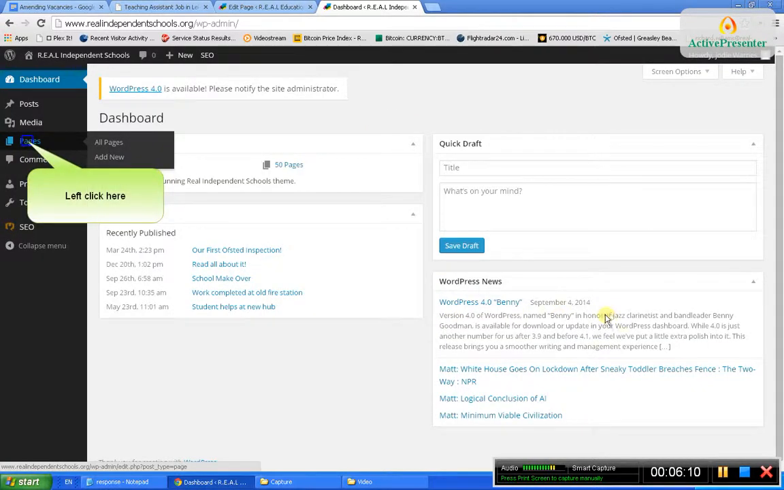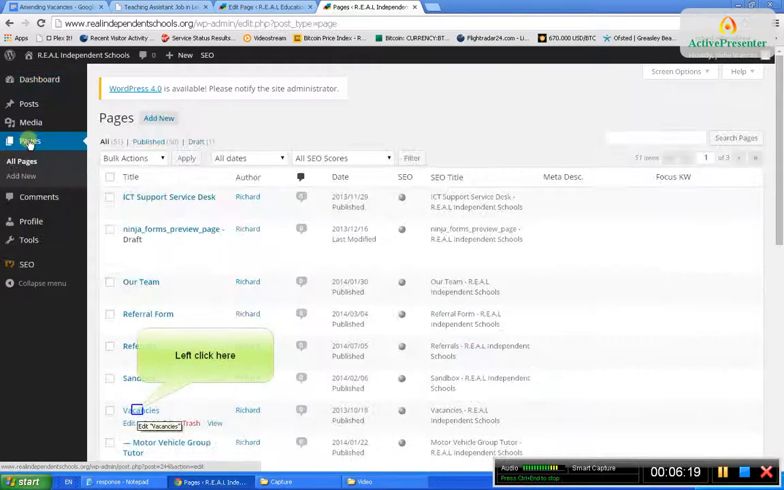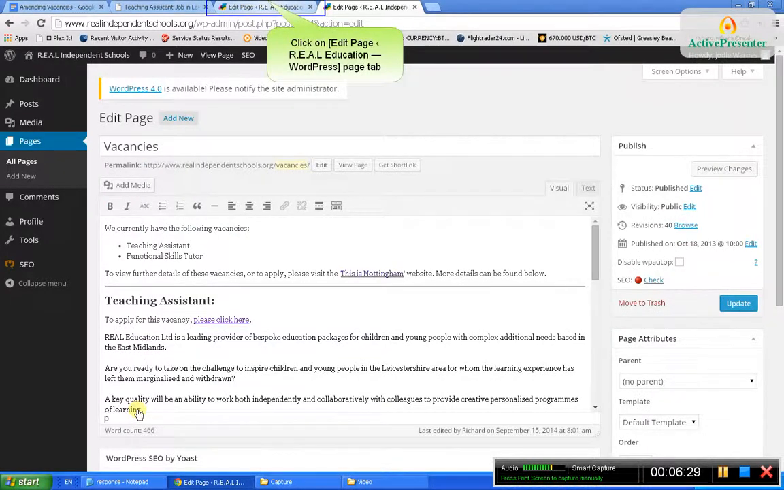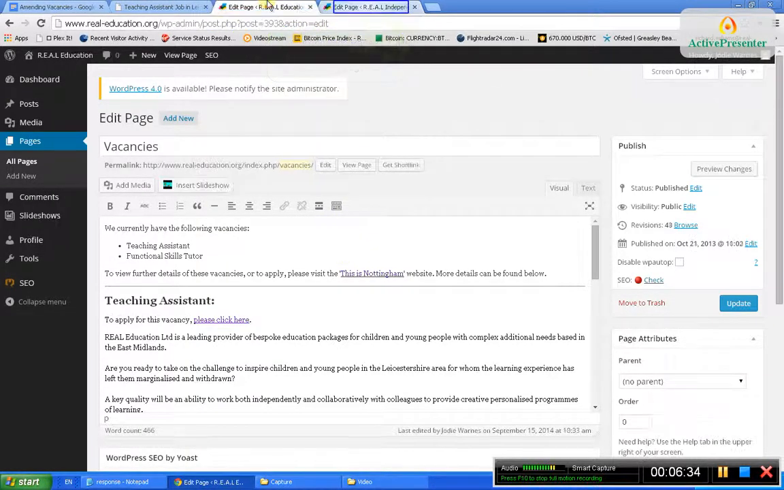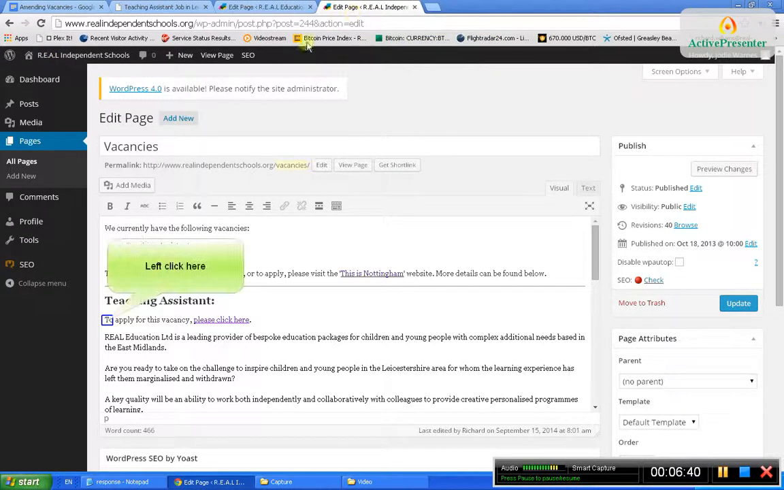There we go, and it's exactly the same user interface as the Real Education control panel. And again, I'll just have to find the vacancies page by clicking on Pages first. Find vacancies and just click on the link. So I've now got two control panels open. This one for Real Education and this one for Real Independent Schools, both on the vacancies page.